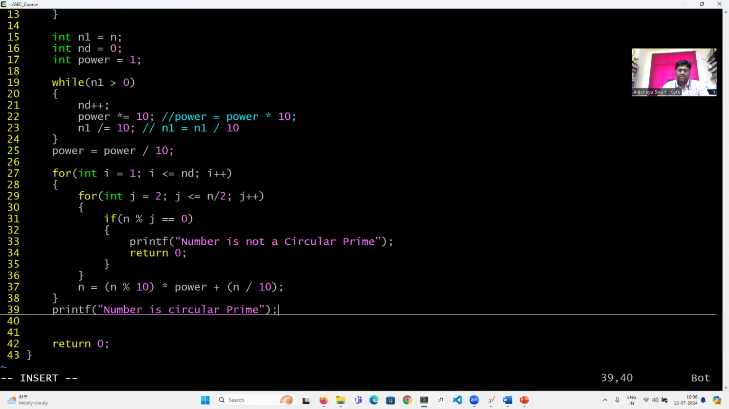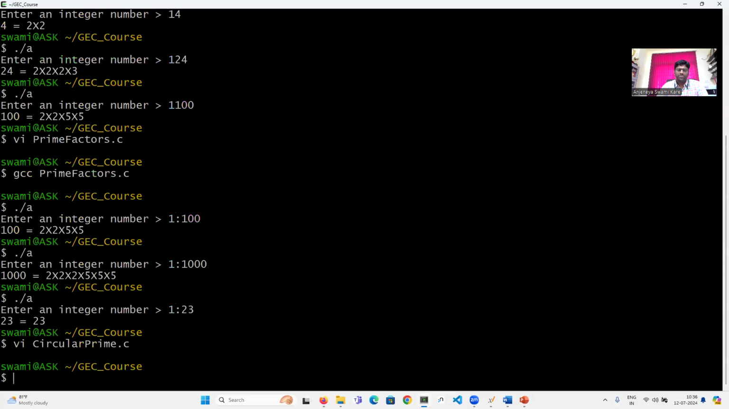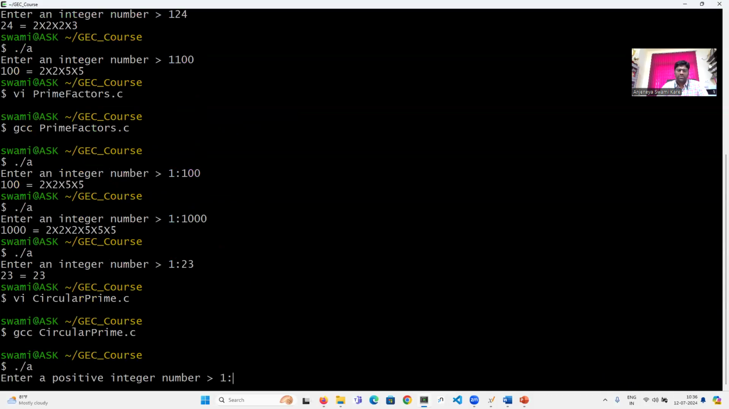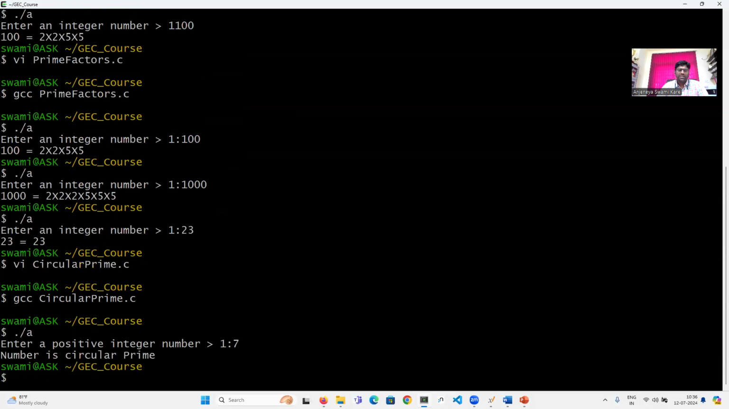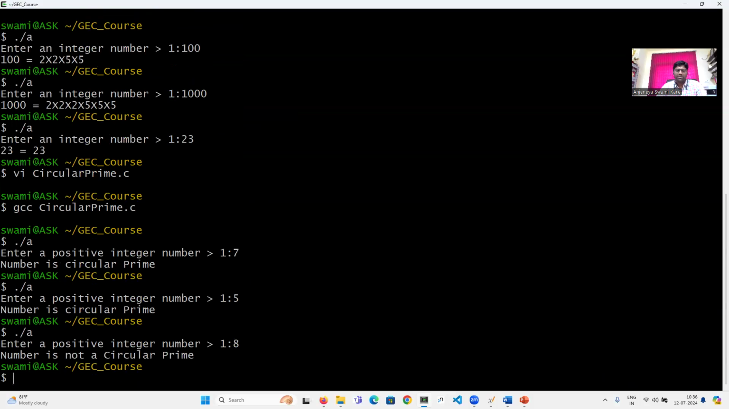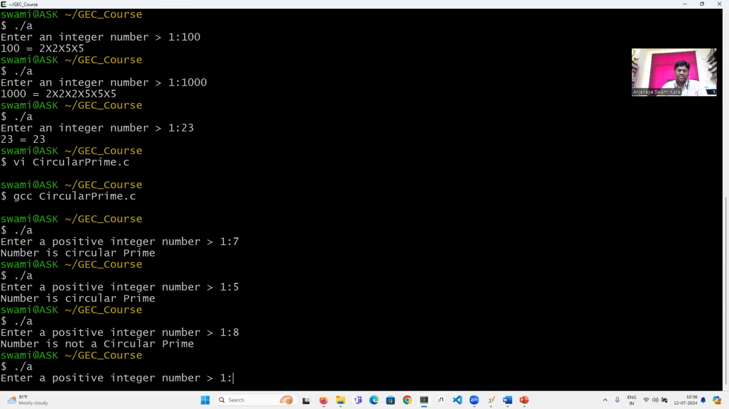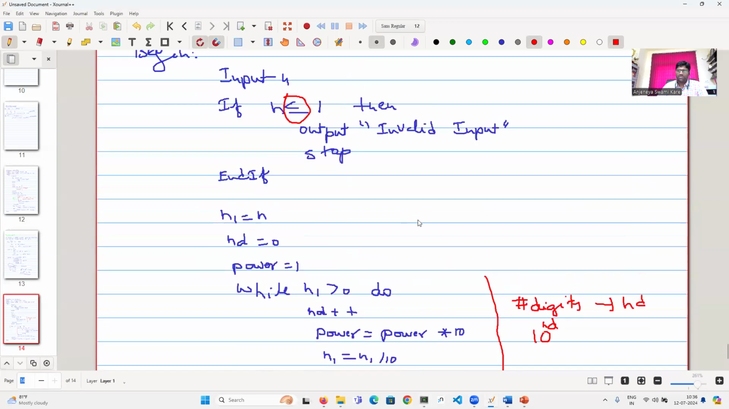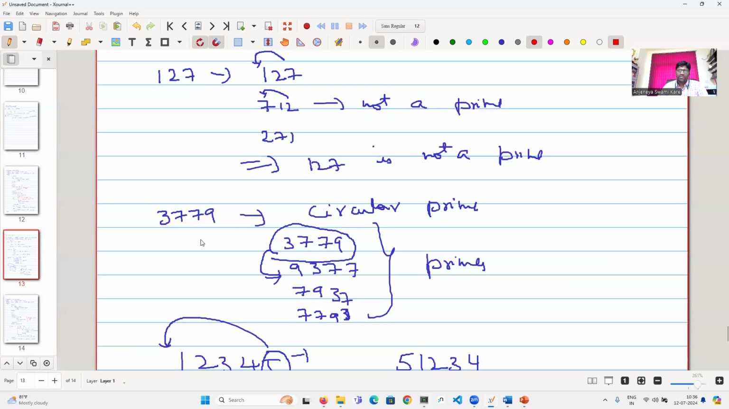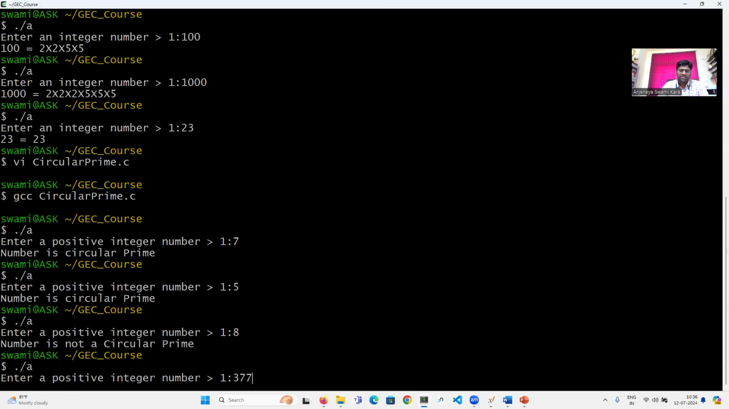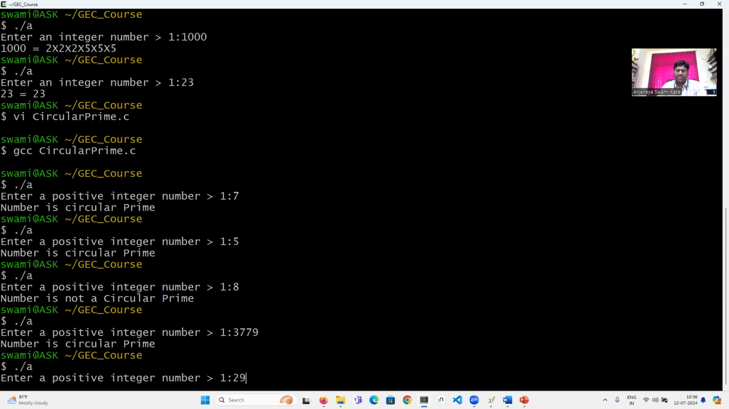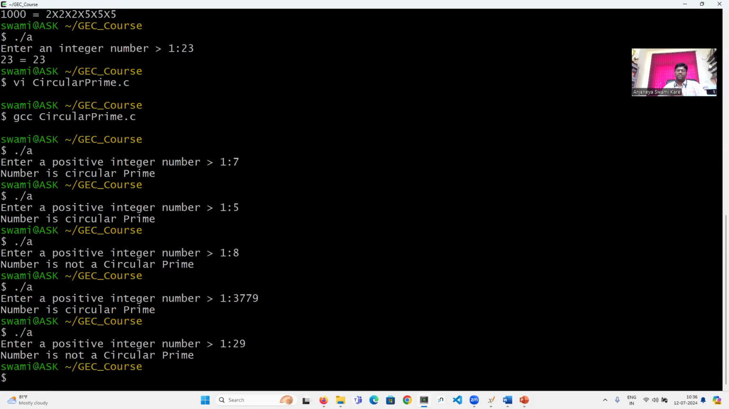Let us compile and run this program: gcc circularprime.c, then ./a.out. Let's give 7. 7 is a prime number. If you give any prime number, it will say circular prime. If you give a non-prime number, it says not a circular prime. Let us give some other circular prime number, let's say 3779. It's a circular prime. Let us say 29, it is not a circular prime, like this.